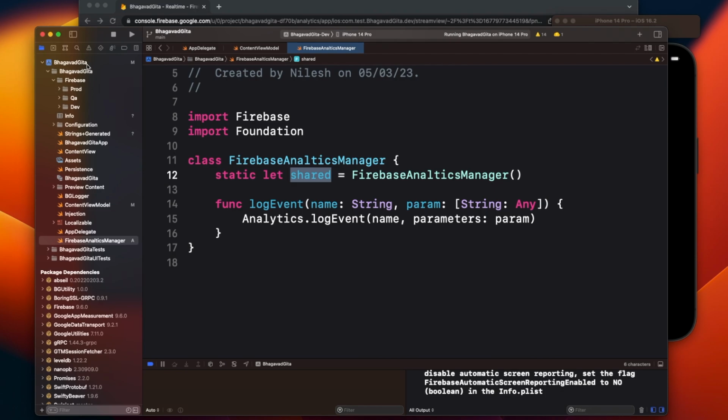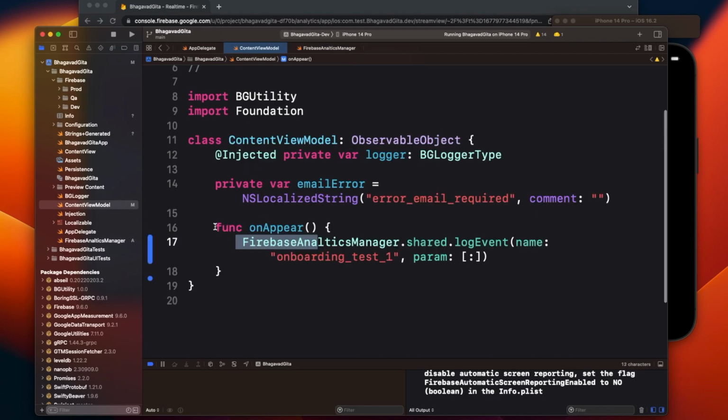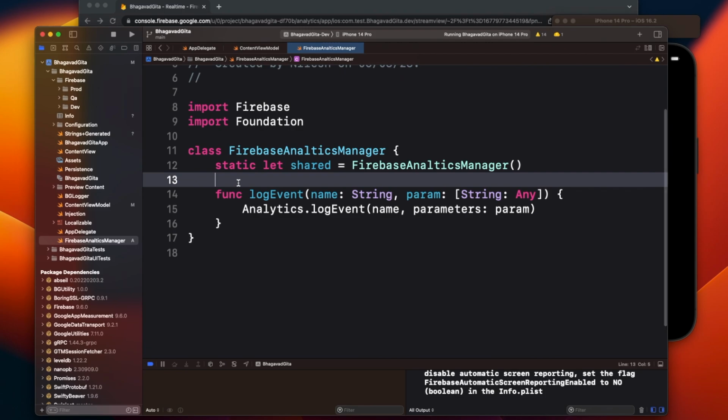Now the first thing is that we are creating this Firebase Analytics Manager class here and then using it directly here. So first, let's try to remove this from the singleton form, and let's try to use a more protocol-oriented concept, which is what we basically use in Swift.